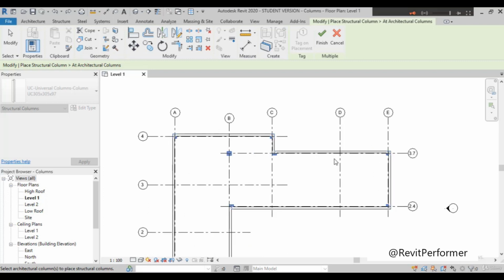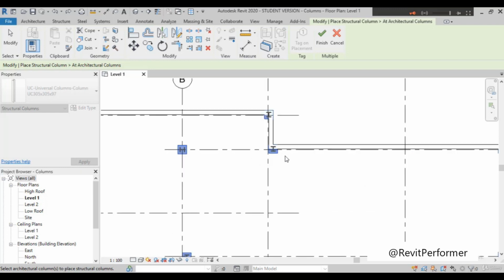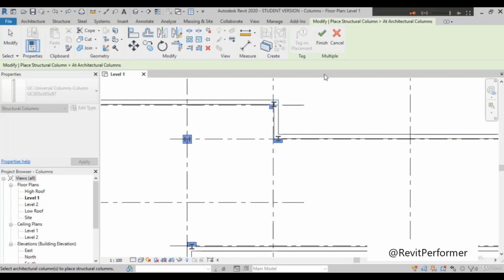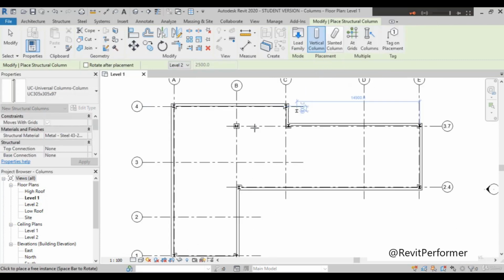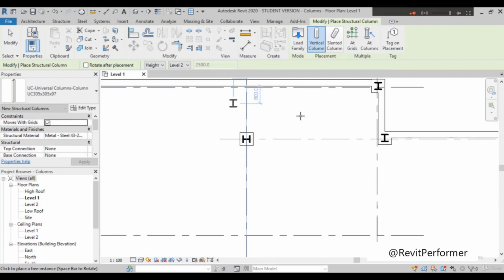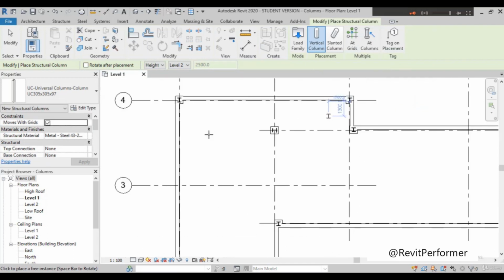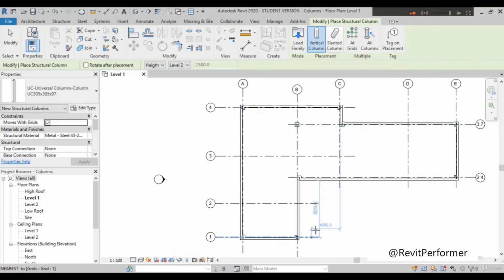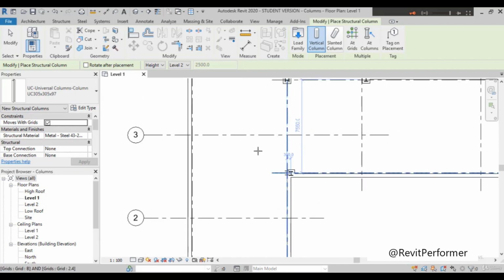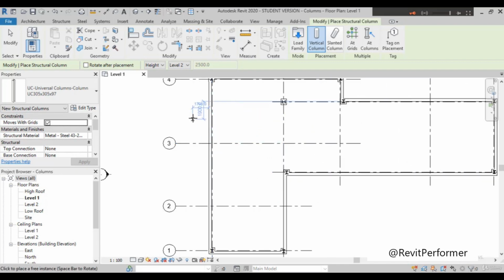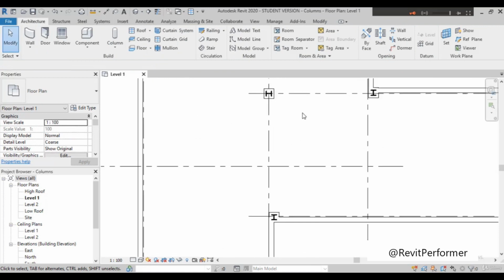So you can do one thing. Just go here, and you can see the finish button. You can click the finish button, and then it's done. You can see here all the columns are at the right place in just one click. Okay, so just escape one time, so you are out of the command.